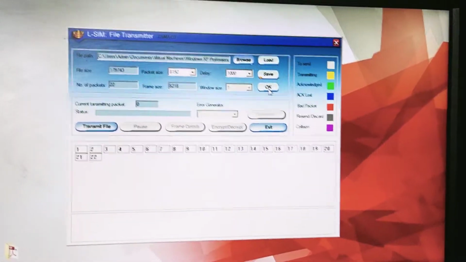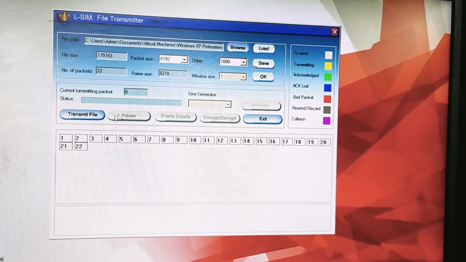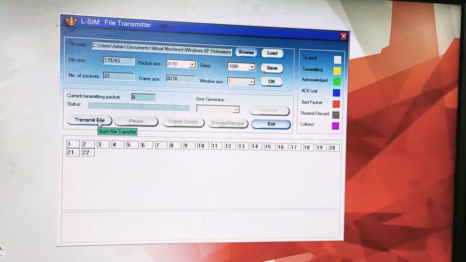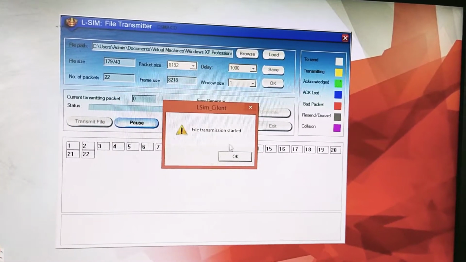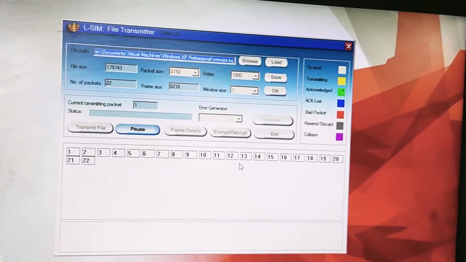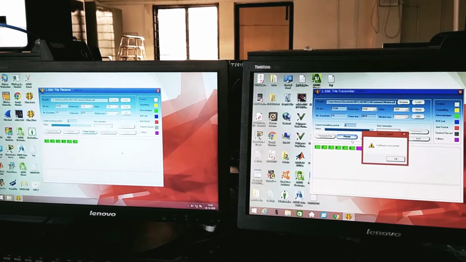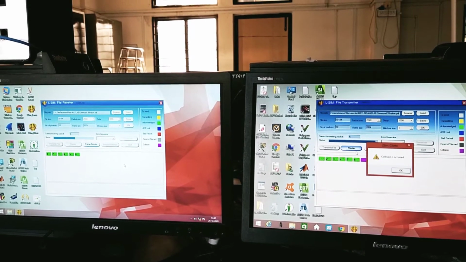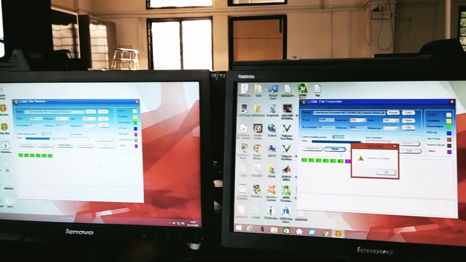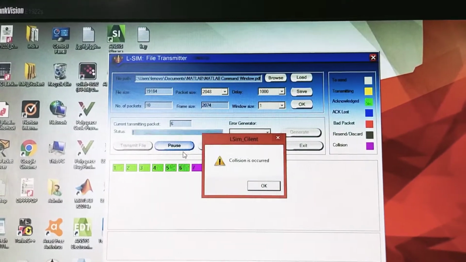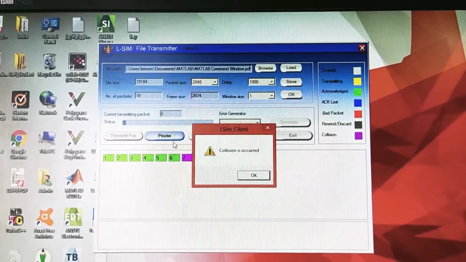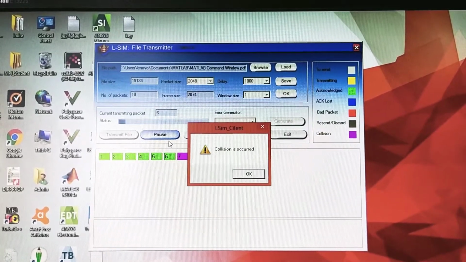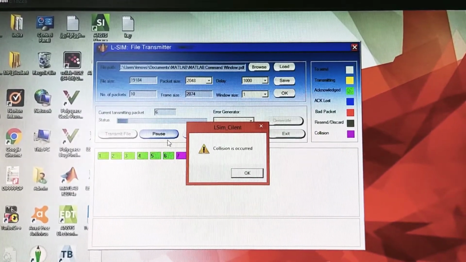Okay, so now let us try to transmit the file again while the current transmission is going on. It is showing file transmission is started. Here we can see it is not stopping the new sender from transmitting the file, and here we are. If you can see this with a magenta color, packet number 7, it is getting corrupted due to collision, and the error is occurring, showing collision is occurred.